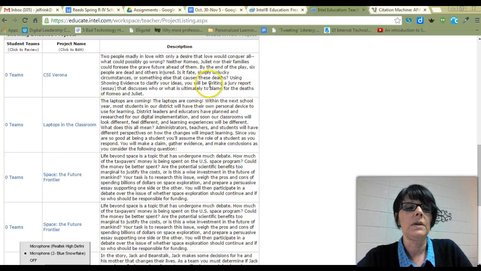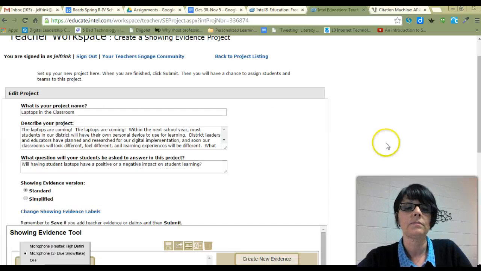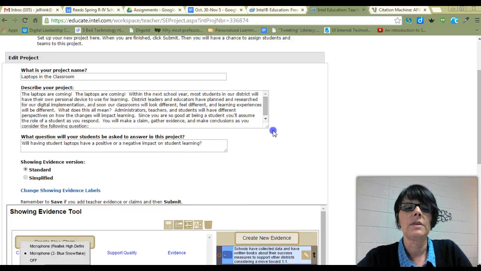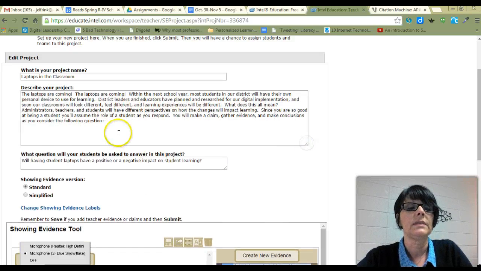The lesson I'm preparing is this one called Laptops in the Classroom. Notice on the left I have no student teams assigned yet, and that's because I'm still editing the lesson. I'm going to open the lesson back up, and let's take a look at what I've got. Here's my title, Laptops in the Classroom. I'm going to grab this and pull it out so that you can see it.